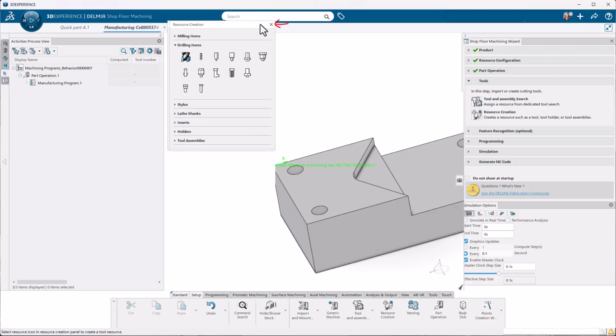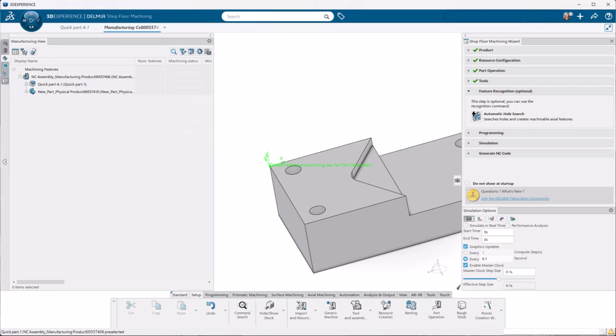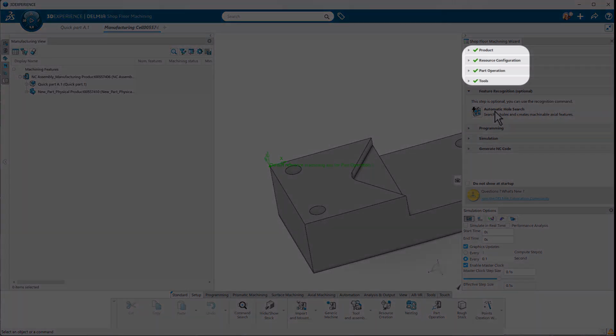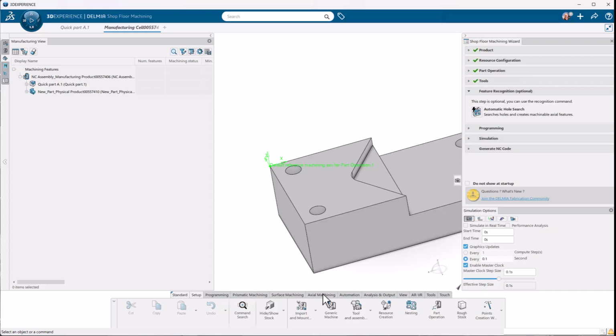Click the X to close the resource creation window in the upper right-hand corner. If we look at the tree tab, we can see two newly created tools. We can see that tools have been created. From here, we will do a global feature recognition.